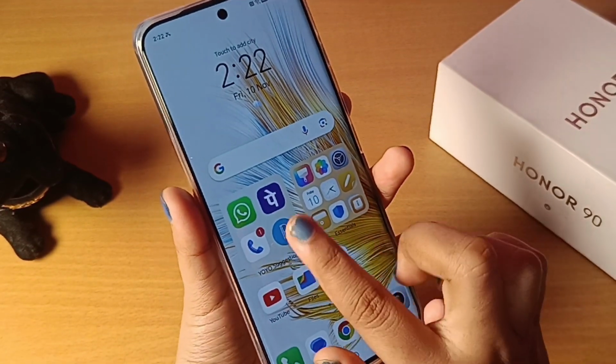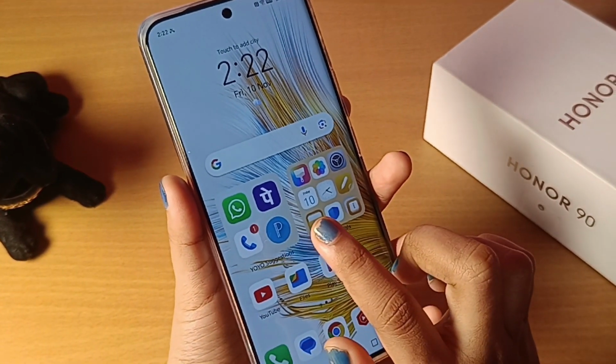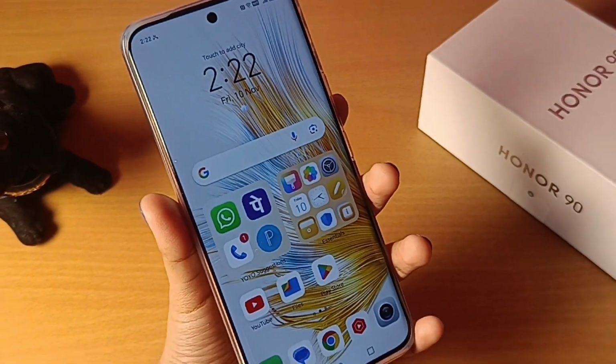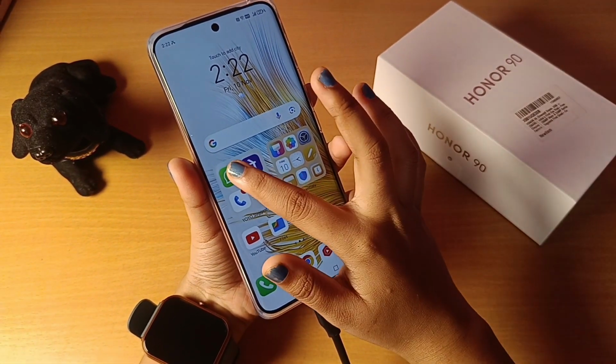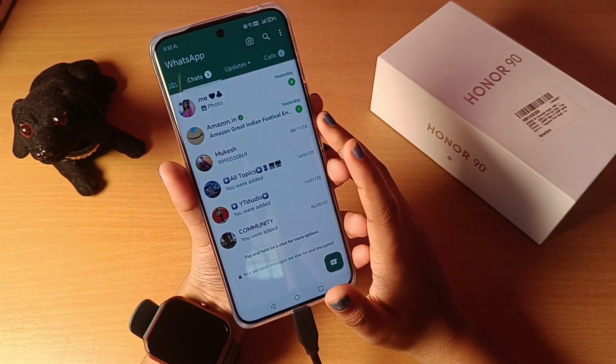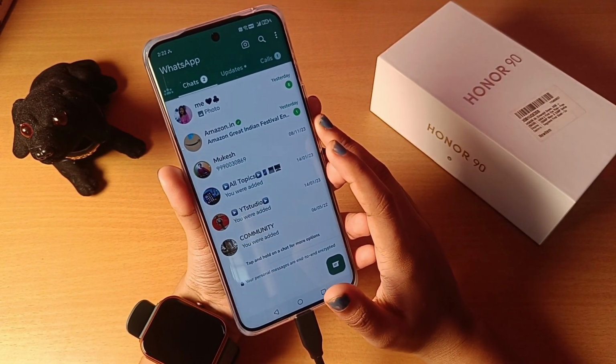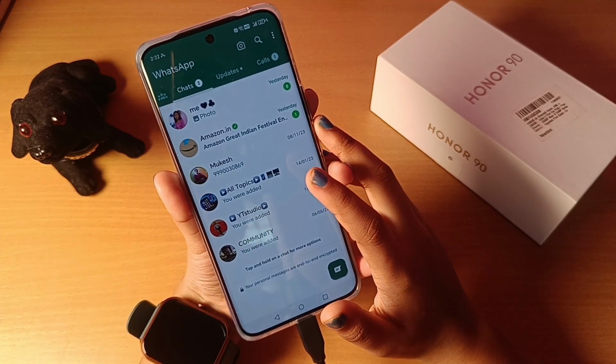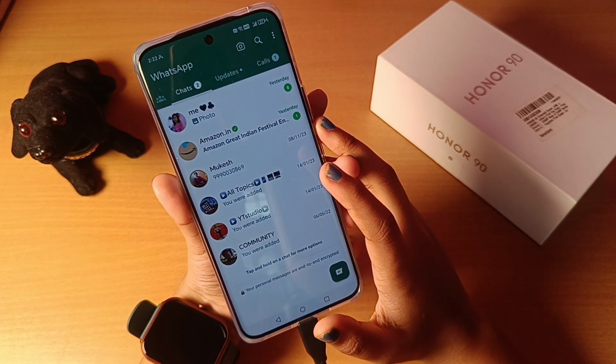First of all friends, here you can see you have to install WhatsApp. After you install WhatsApp, then you have to move on to the WhatsApp app. When you finish installing the WhatsApp app, from here you have to click on WhatsApp. Then from here you have to click on your mobile phone number.